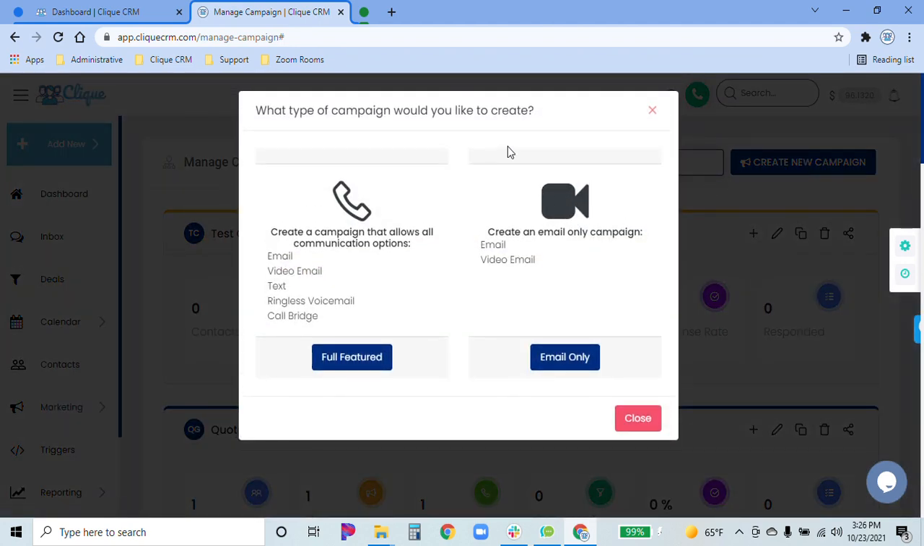Go ahead and click this and you're going to have two options in front of you. Either email only campaign, which will automate emails and video emails to your prospects or clients, whatever contacts you have in your system, or full featured, which will include a phone number being present inside of the system and sending out SMS and MMS messages, ringless voicemails, and call bridges as well.